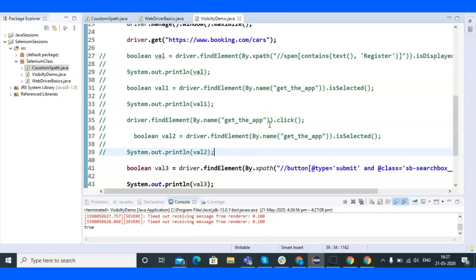All right, so this is all about the isDisplayed, isSelected, and isEnabled methods. It was so simple. I think the simplest part in Selenium WebDriver, and I end this session.